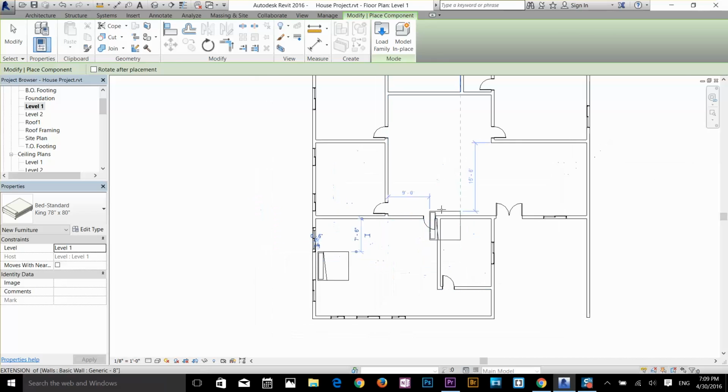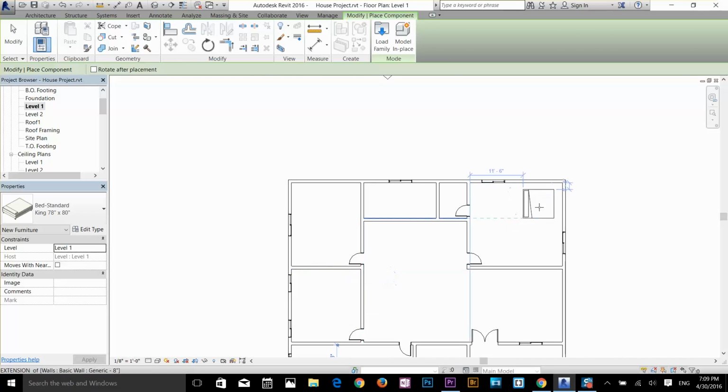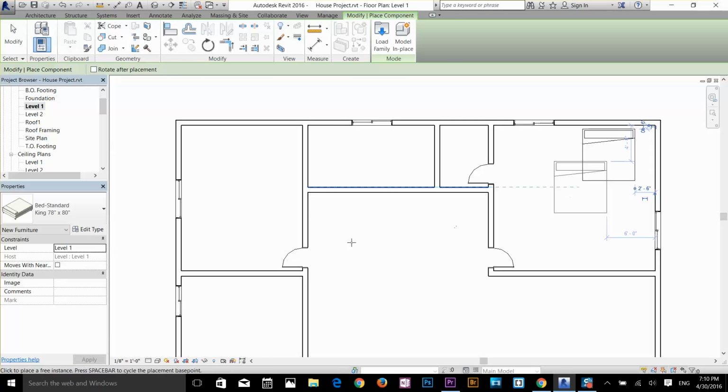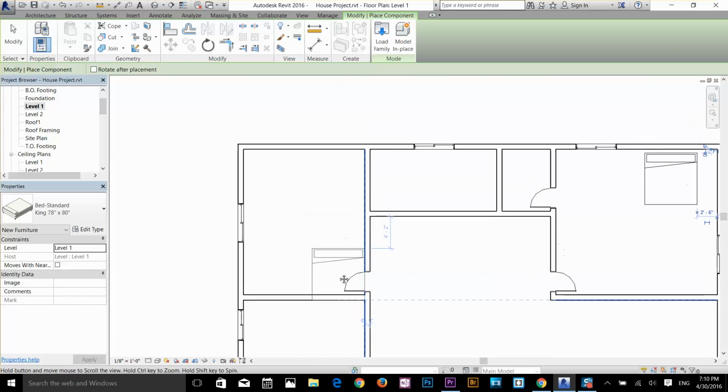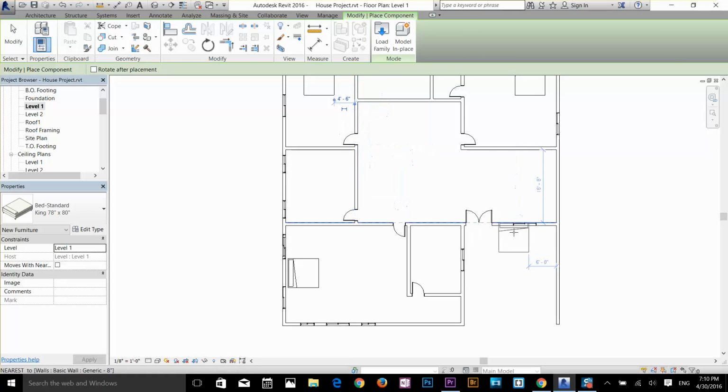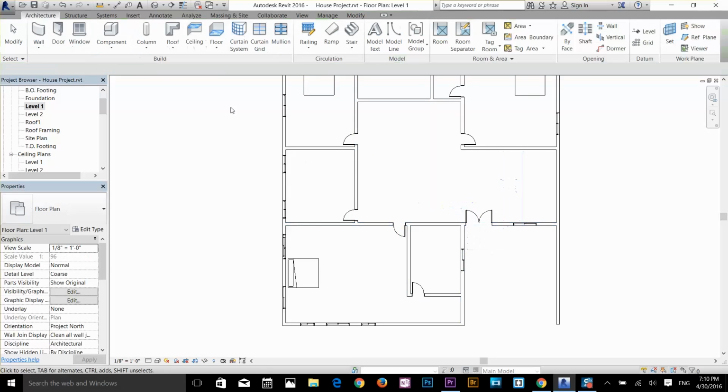Alright, and the same bed, I'm going to drop that, flip, and drop that here. Zoom in a little bit, and I'm just going to drop that here. That's fine. That's amazing, right? And there's another bedroom here, so I'm going to drop that here. That's fine. We got 3 bedrooms done. Alright, so I'm just going to cancel the command. So what else do we need?